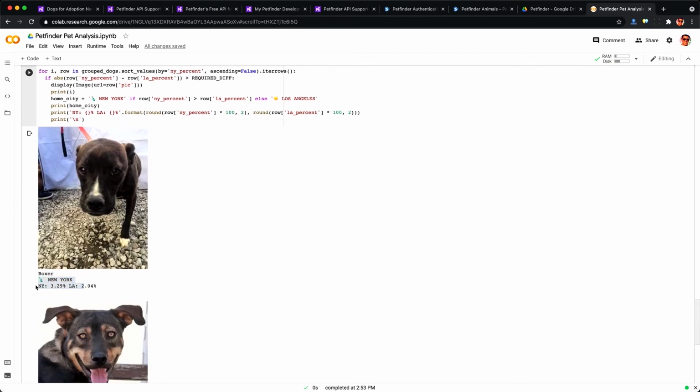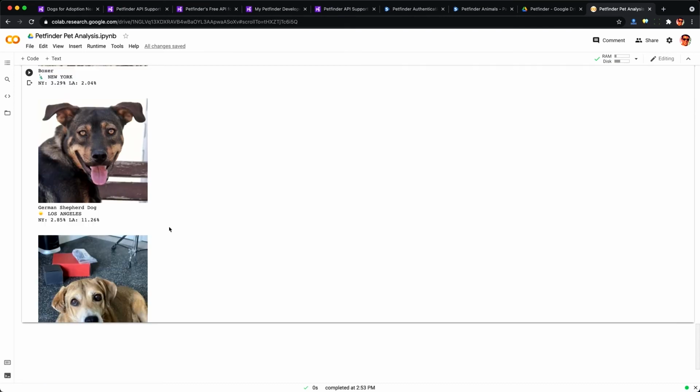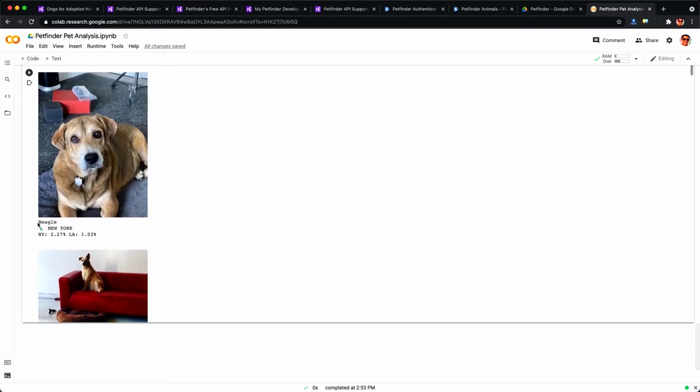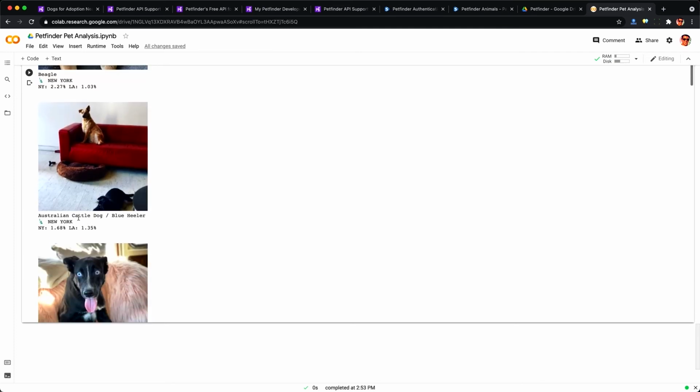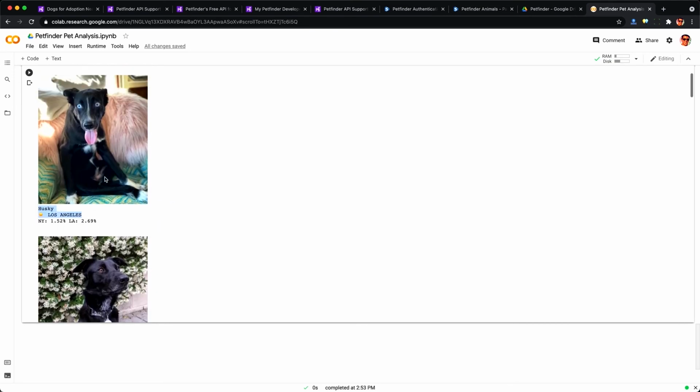And here we have a boxer breed in New York. Like I mentioned, the German Shepherd is popular in Los Angeles, 11%, which is pretty big. A Beagle, New York dog, no surprise there. So I'm just going to stop talking now and continue scrolling through the results, and I'll let you look at the cute dog photos and data results for yourself.